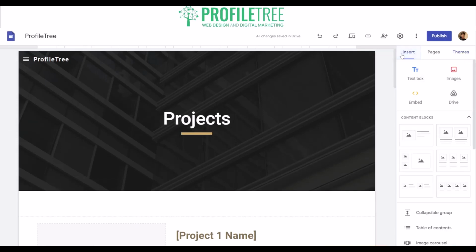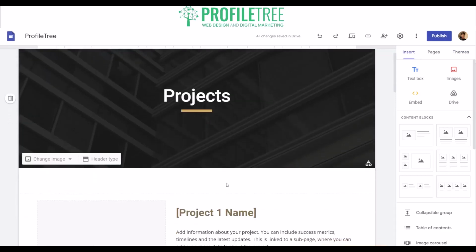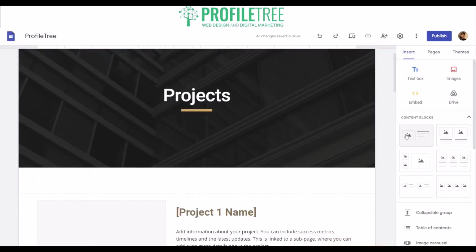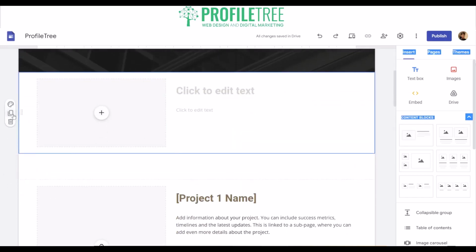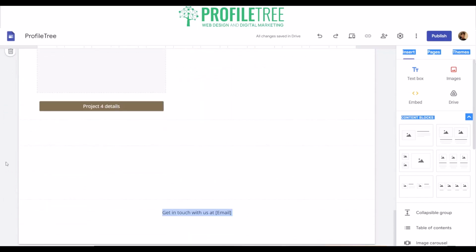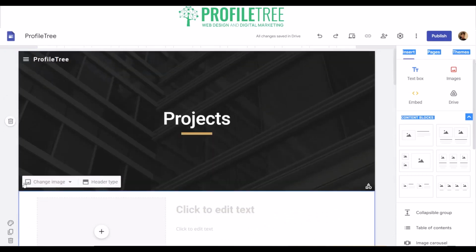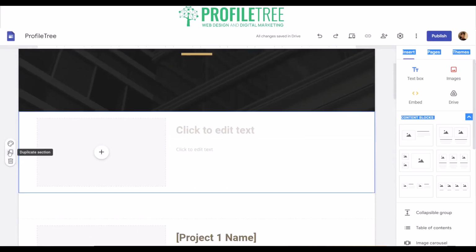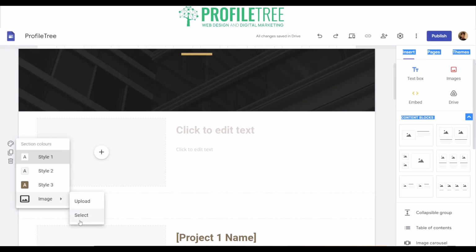Now, going back into actually modifying and editing the site, you have your content blocks there. You can drag and drop them in. There's a little area on your left side of the screen there, which sort of states how many sections you have. You can go ahead and delete them as well if you need to. Now, if you wanted to duplicate a section, you can go ahead and do so. You can change the section's colors as well, or have images for it.